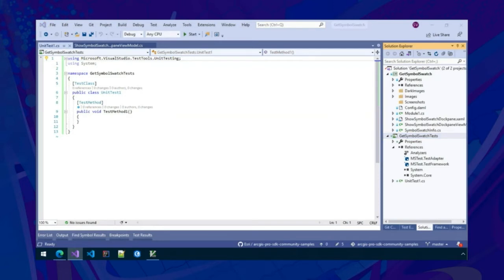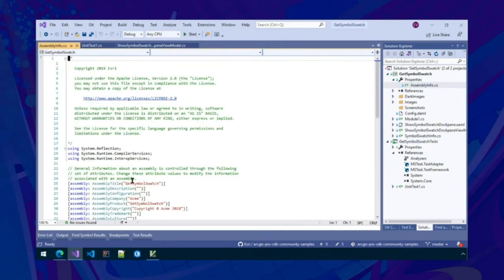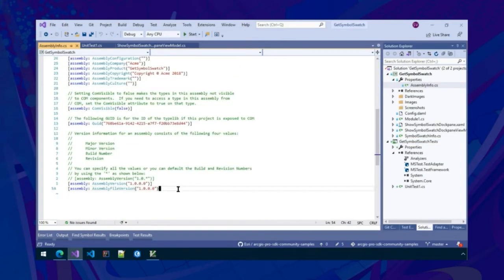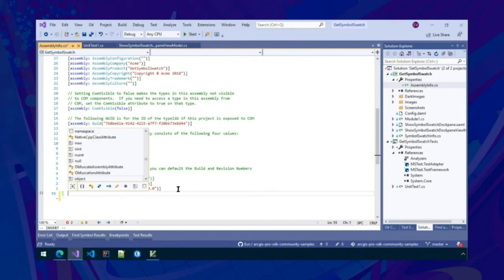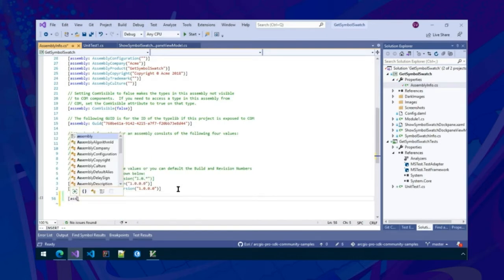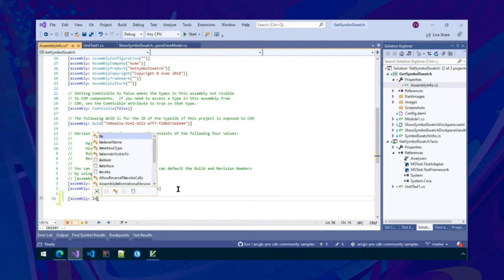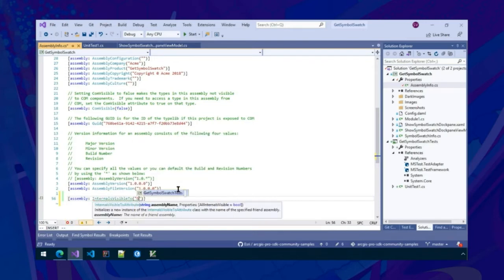Now, as a first step, I need the test project to access internal members of my add-in. So I go to the AssemblyInfo.cs and I add InternalsVisibleTo, and I give in my test project name.